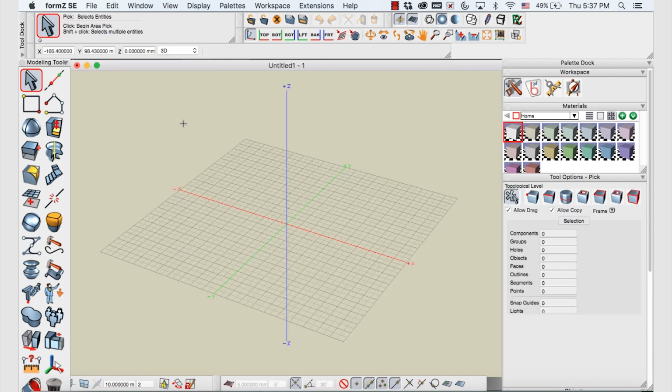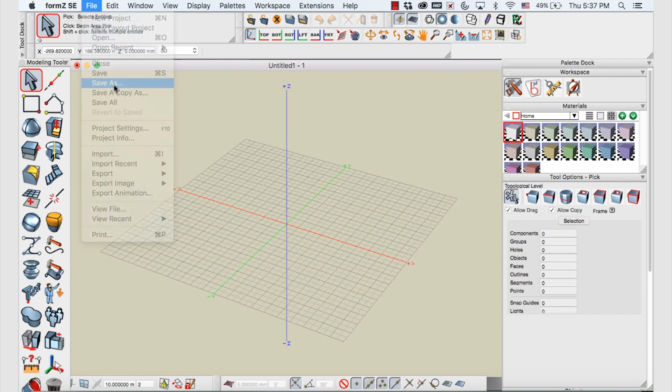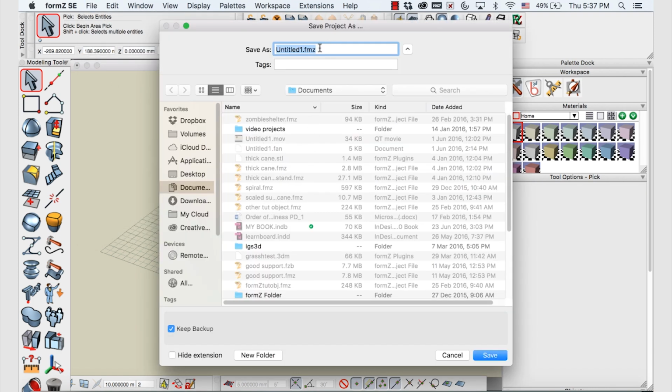You might also at this point like to save your file, so we say File, Save As, and you can call it My First 3D Print, whatever you like. Put your name in there and we say save.